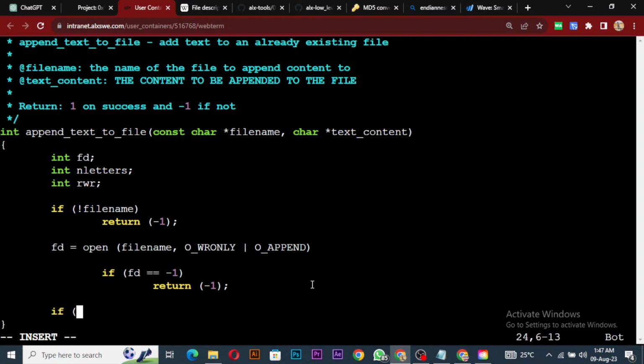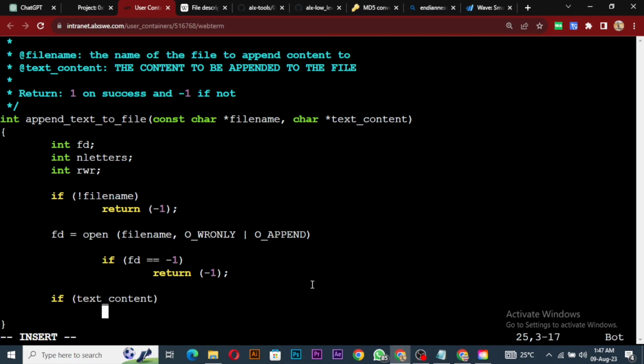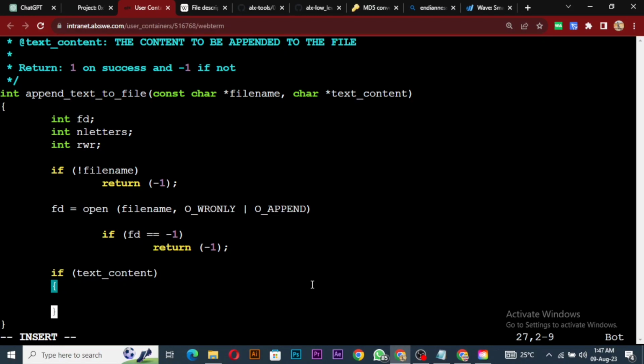And then if our text_content is not equal to null, so we can write is not equal to null, or we can just leave it, right? Okay, so if it is our text content, then we'll come down like this. Then say we want to write into our file, right? So I'll just do RWR, that's the return type for the write.